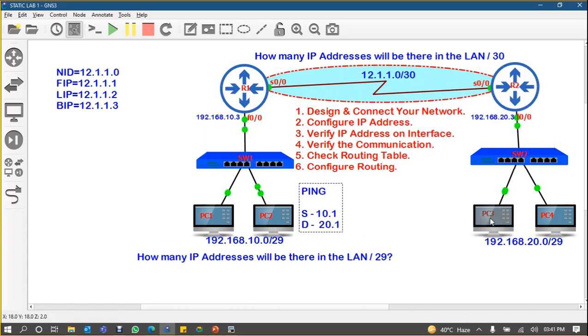Now when PC3 is replying, the ping reply, at that time the destination is 10.1 and the source is 20.1, right?